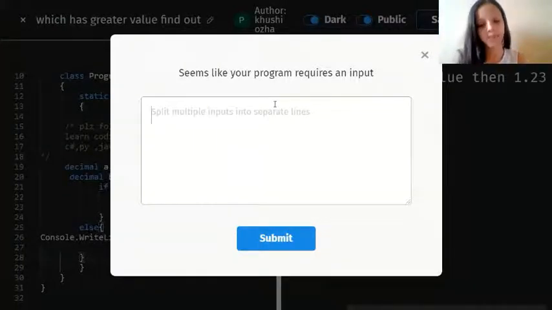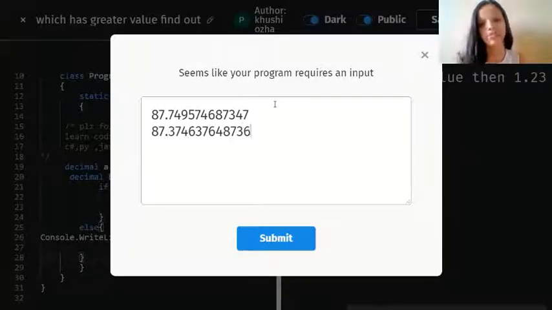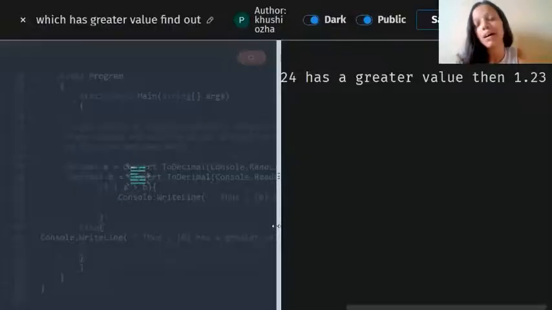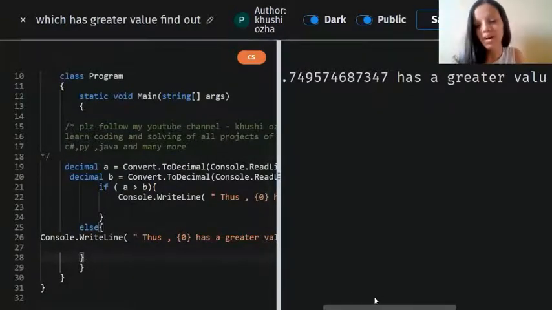So let's make it 99. Okay, let's make it 89. Let's make it 87 point, any random number. I'm not checking what I'm typing. Then I'm going to put 78. No, 87 point, the same amount of digits. And now let's check. Actually, it's very clear to us that 87.749 and so on is the larger one, but to test this is a very good example. So our expectations are working out here.